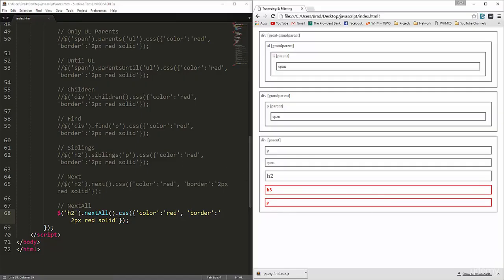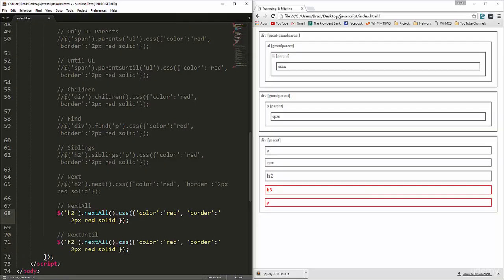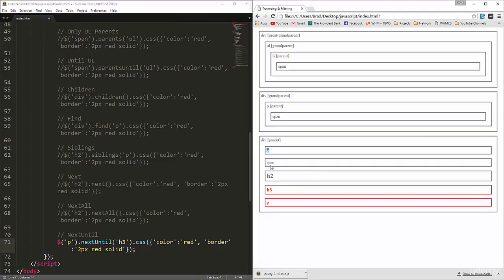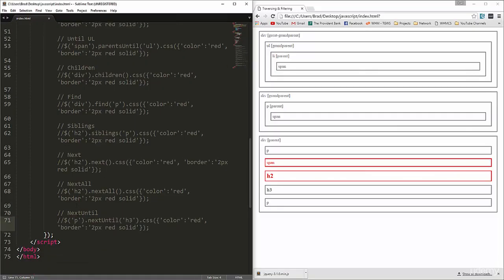Okay, now we can also do next until. And here, change that to until, and we can specify an element. Let's put H3 in here, and then paragraph in here. So I'm going to be focusing on right here, so it should get after the paragraph until the H3. So reload, and you can see that we get the span and the H2, okay, because that's in between the paragraph and the H3.